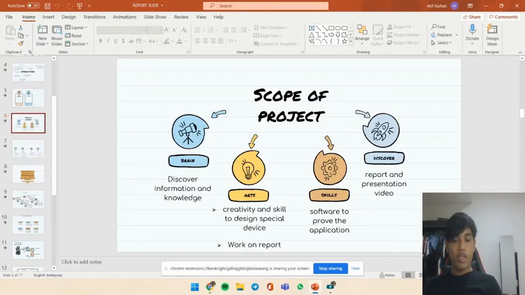And for the creativity and skill to design a special device in this project, we use the harmonizer, where the harmonizer is to neutralize the radiation from a smart meter to reduce the bad effects on our health. But some research that I read says that the harmonizer is not 100% efficient, where it can block the signal from a smart meter to the supplier.